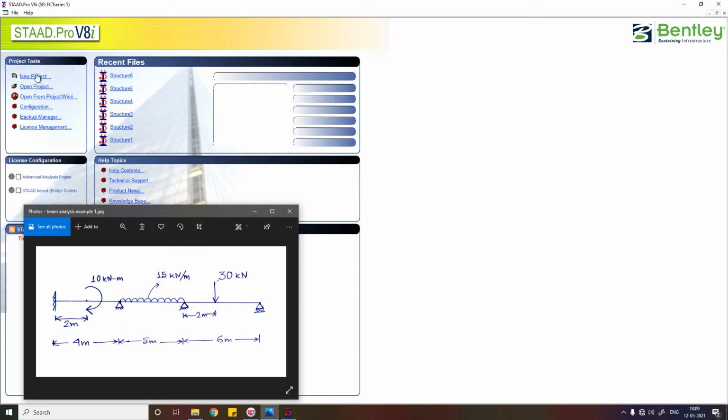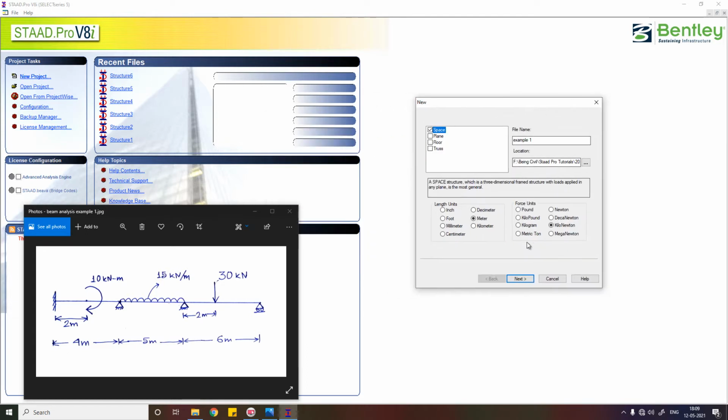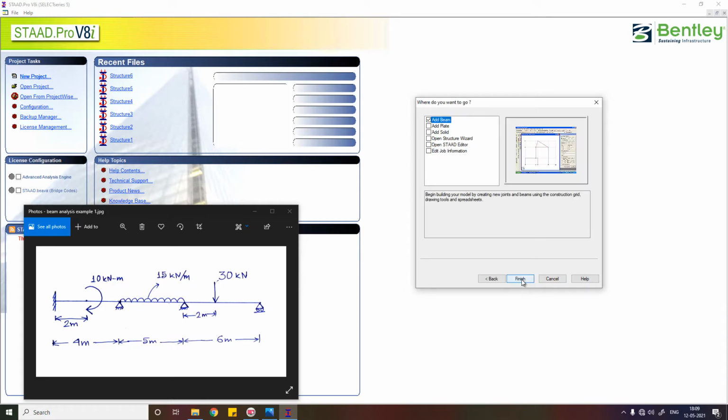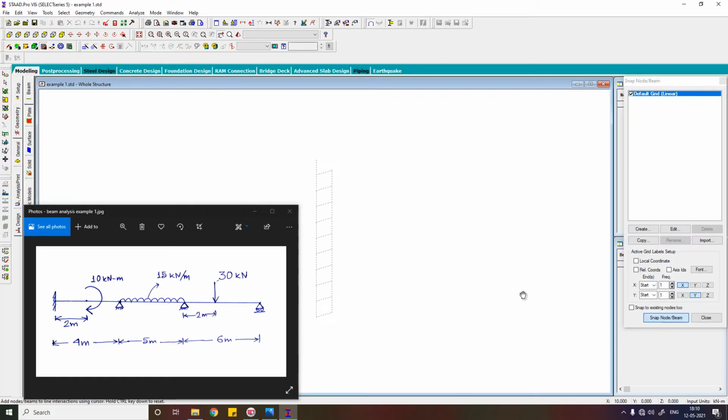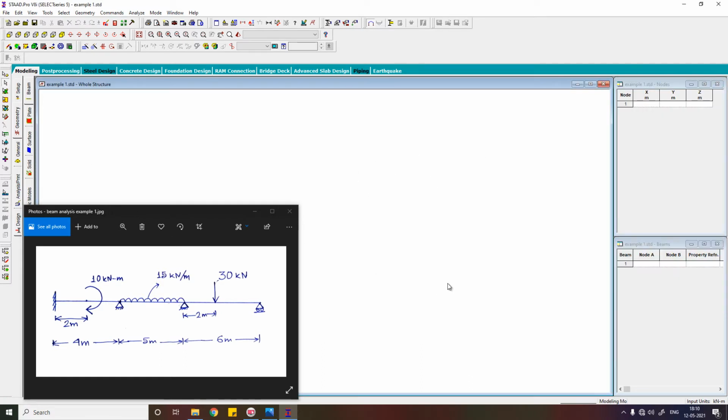Open Staad Pro and click on New Project. Give a project name. Select space or plane as you wish, and in our case the length unit is meter and the force unit is kilonewton. So select these two and click on next and finish. This default grid will open. Just close this window and you have to first create the first node.